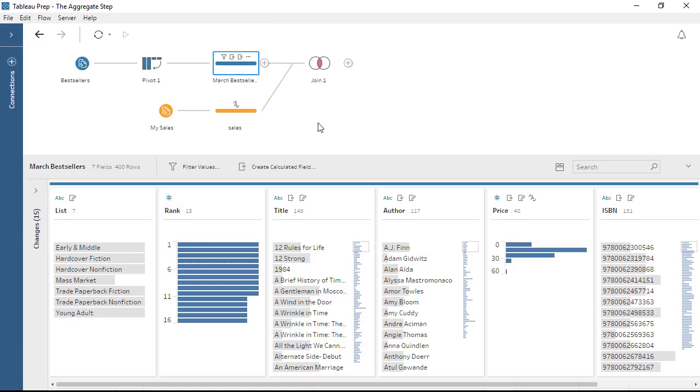You can download the datasets or package flow file underneath the video to follow along in your own copy of Tableau Prep. We're working with data for best-selling books.